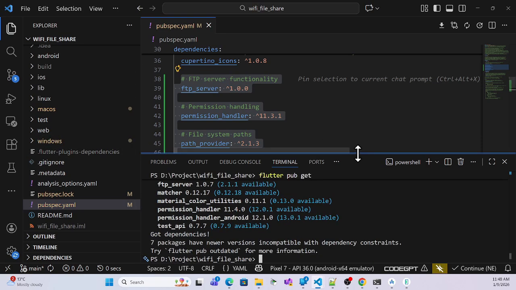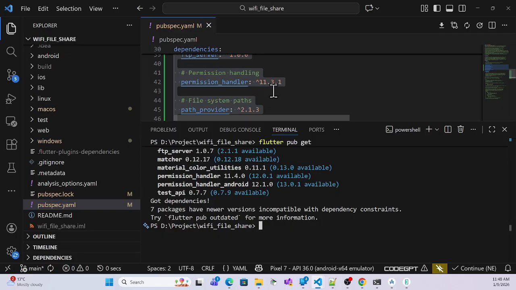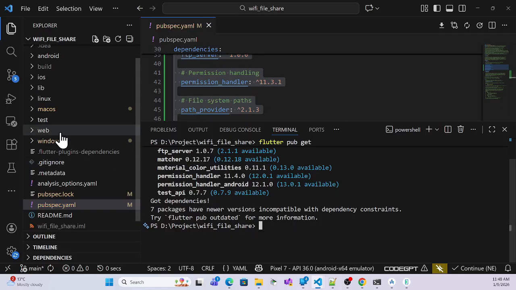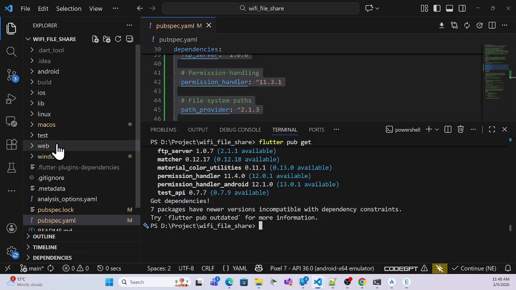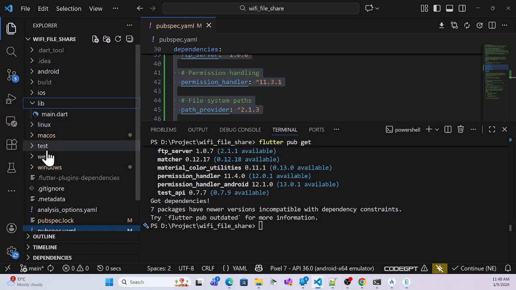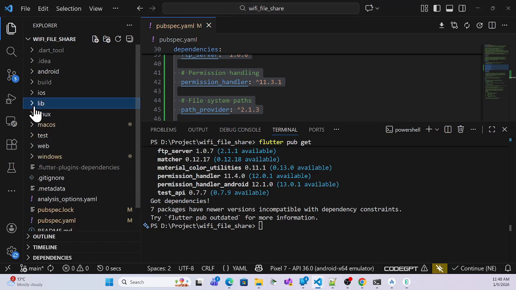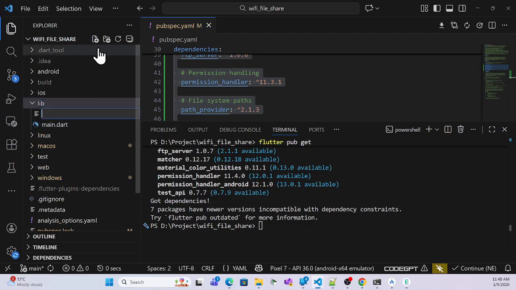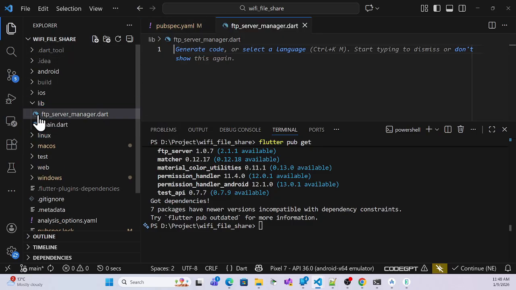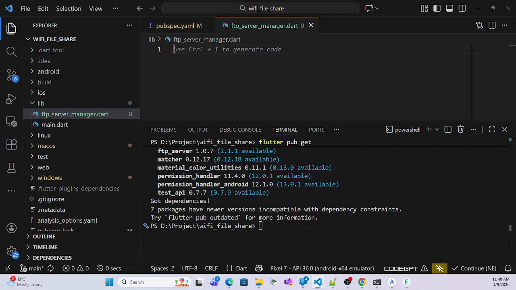So I think that's pretty much good for whatever dependency packages. Once you're done, now I can create a new file in the lib folder. Inside this lib folder, I just need to create another file, which is called the FTP server manager, which can manage everything over here.